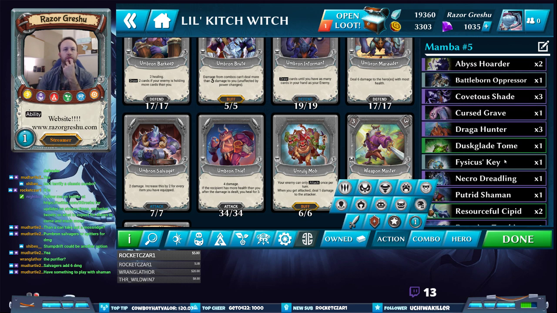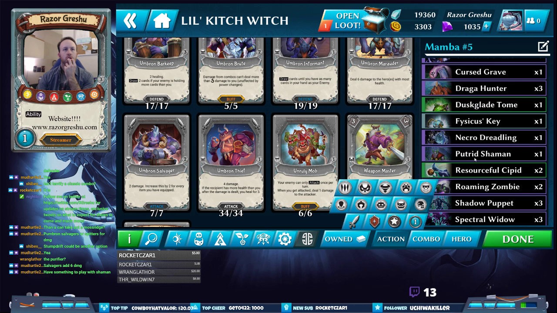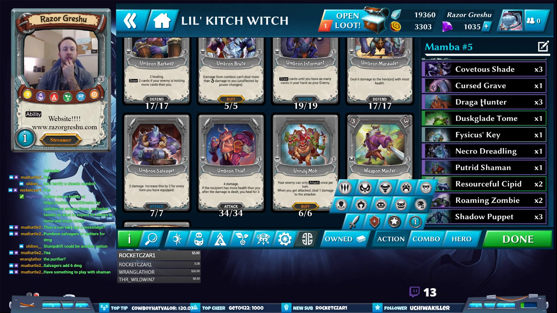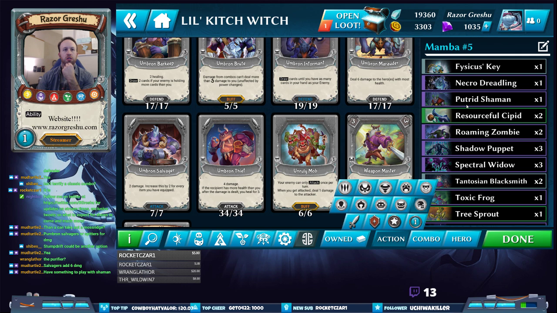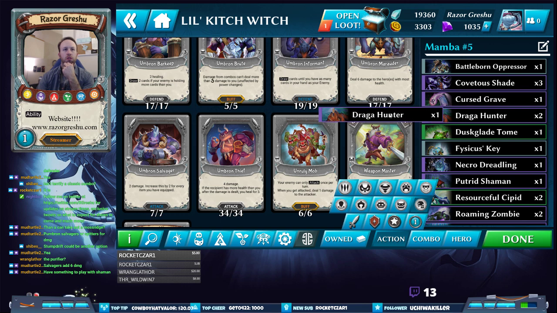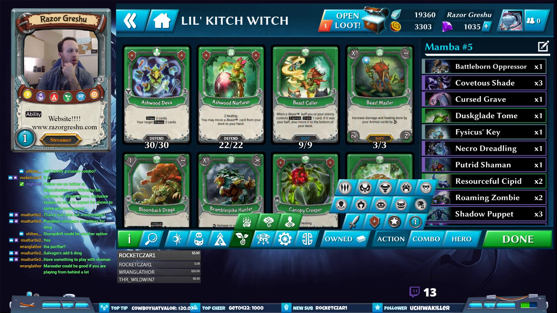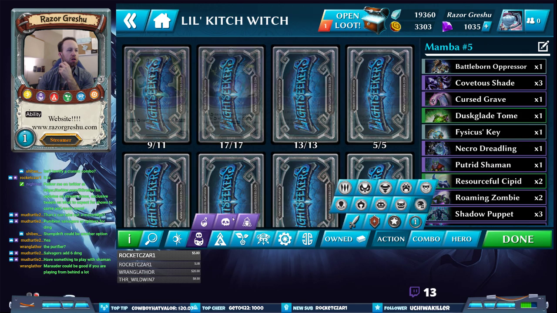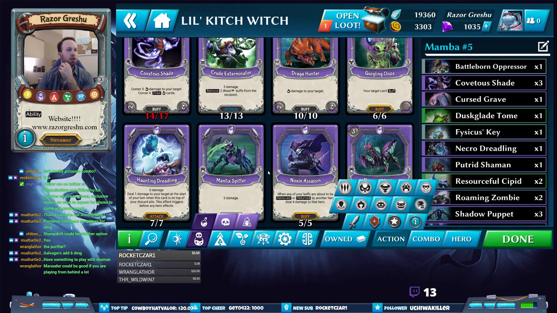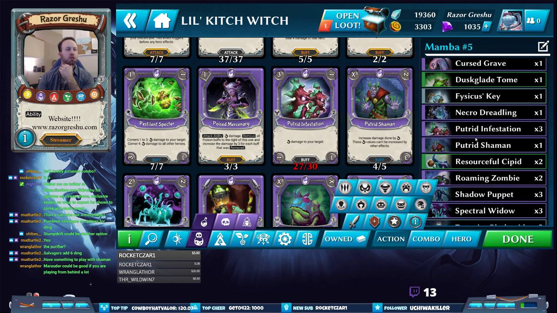I mean, heck, I might even just want to take these out and put back in those putrid ones, the 3/1/1/1, instead of the Draga Hunters. Just so it's more impactful right when it hits the board. I think I'm going to do that. The Infestation, that's the one.